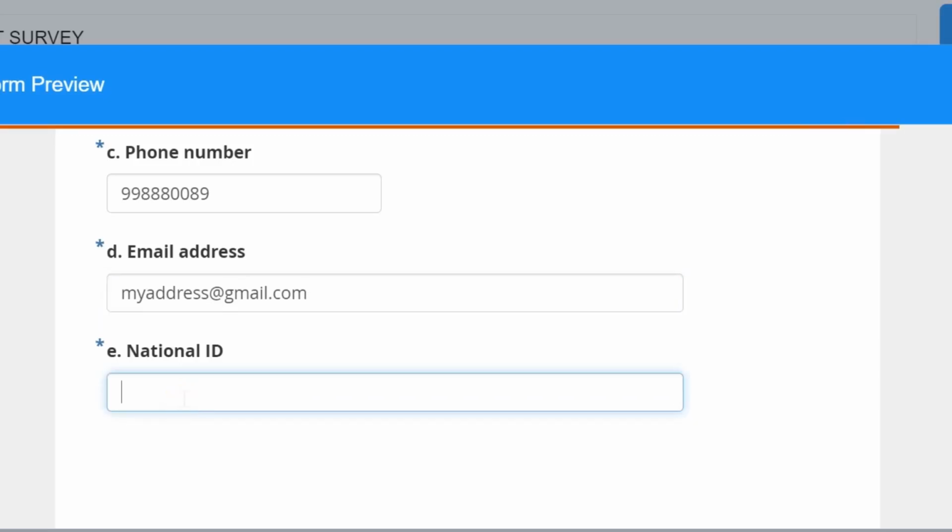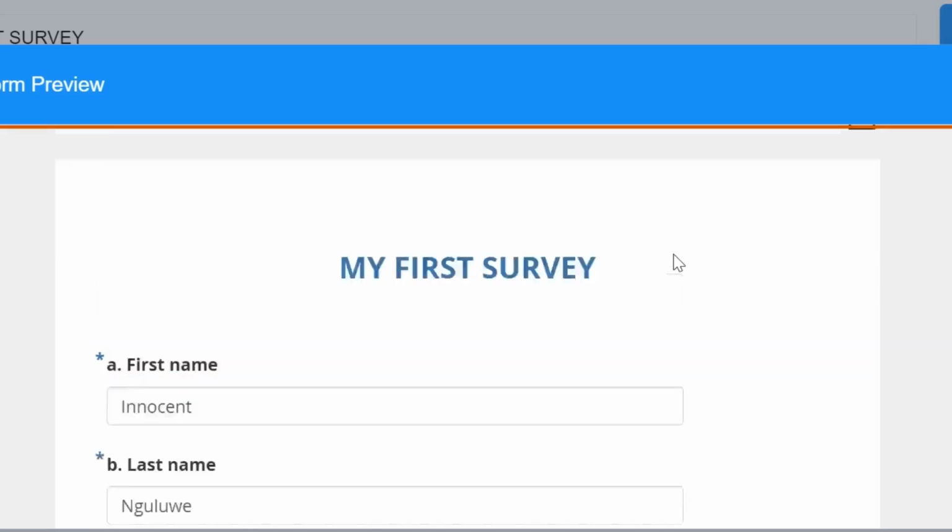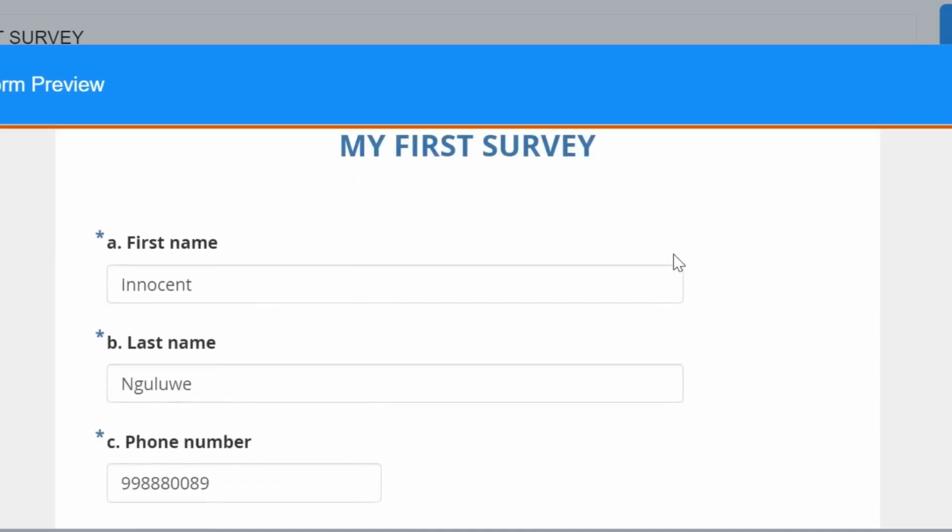And for national ID, it should accept only capital letters with numbers and up to 8 characters. So for example, like that, and it has accepted this. But if I remove this and put a small letter, it says please enter a valid national ID. So that's all on how to use regex codes to make validations in your form.